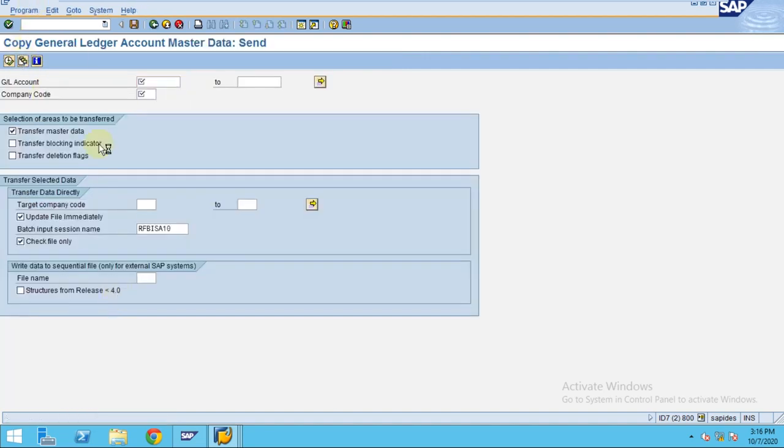I have created a variant, the FS15 variant. You can see I am going to copy all the GL accounts from 0001 to TR03. I would like to transfer all the information, so there is the selection to be transferred: transfer master data, transfer block indicator, transfer deletion flag. If this company code has any GL account with a blocking indicator or deletion flag, that information will also be transferred.